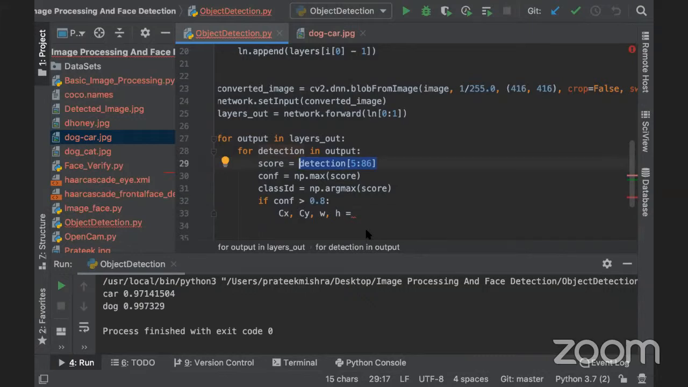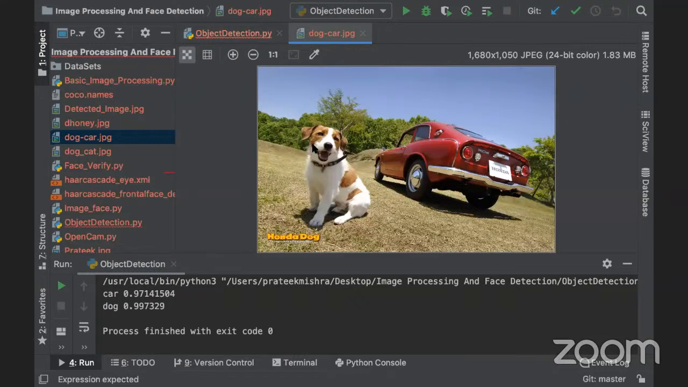In these four locations, the x and y coordinate will be the center of your image. What does center mean? Try to understand this concept. I have this image, and in this image my dog is here. Then we need the coordinate of this point, a width, and a height. Four things, and we are getting them.